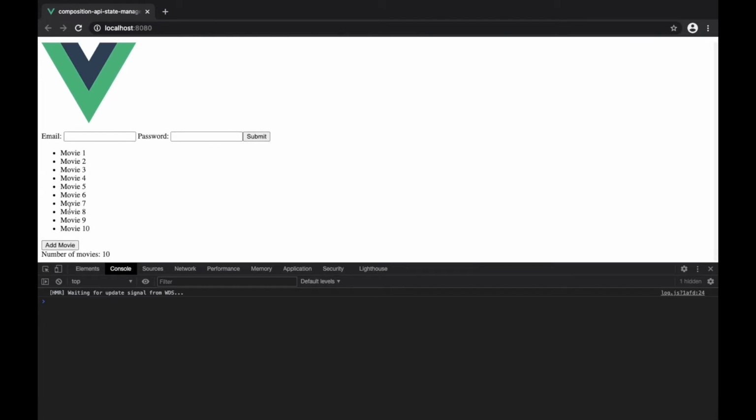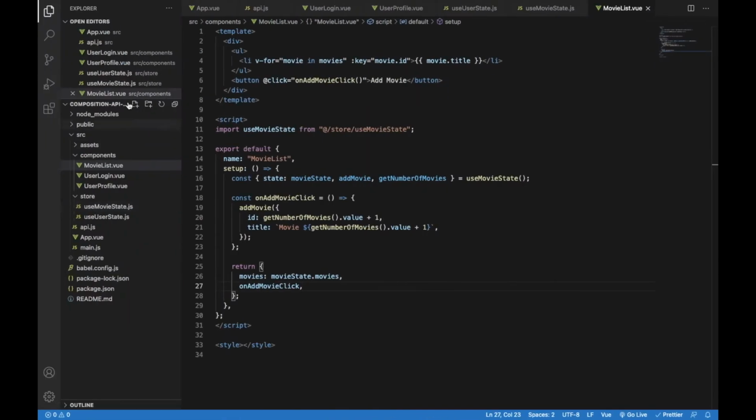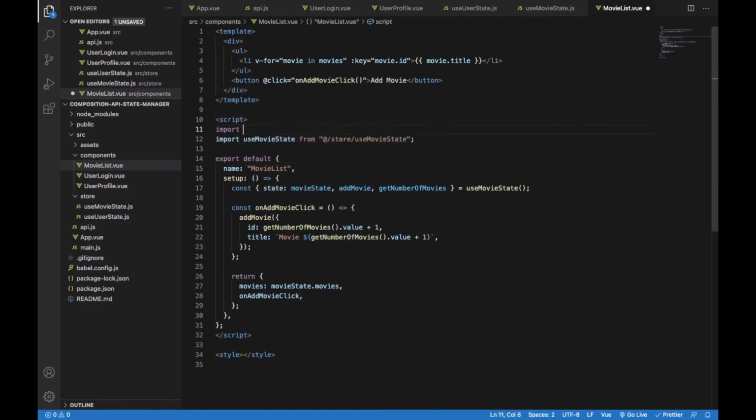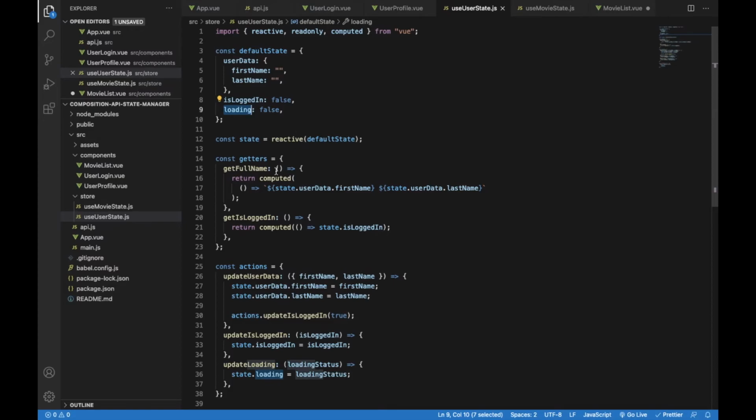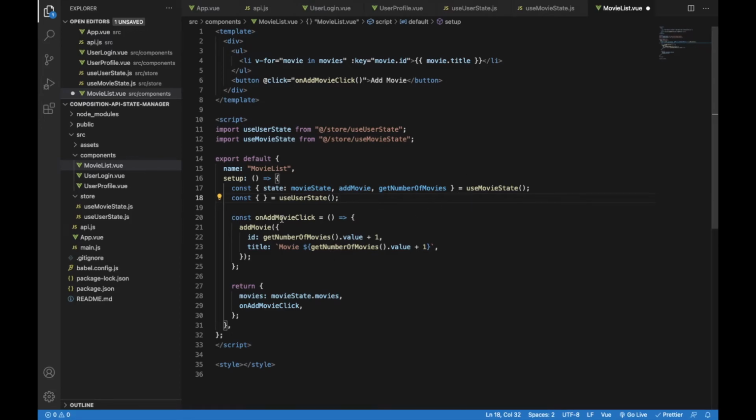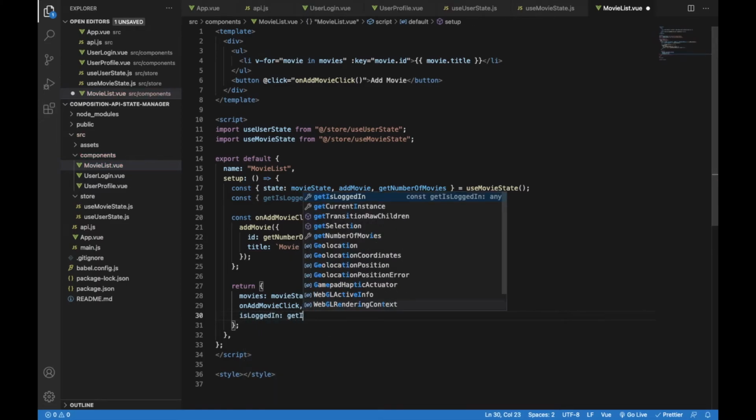But that's too much power, so I would like to limit that. I want to allow adding new movies only to logged in users, so I will need to import useUserState in order to check if the user is logged in. I will use getIsLoggedIn getter, and I will set the property in the returned object of the setup function.